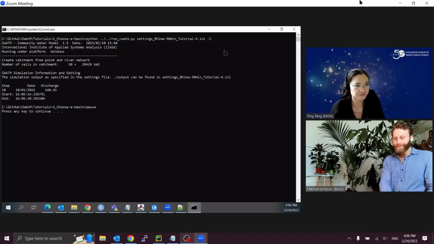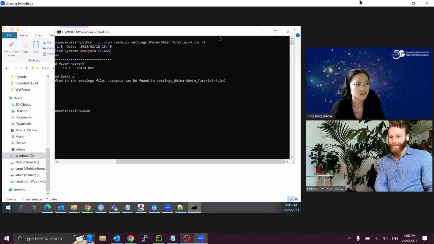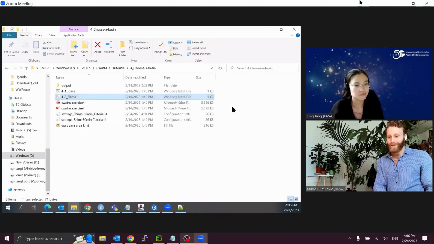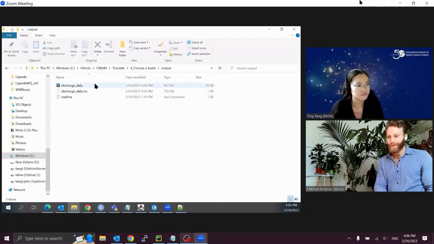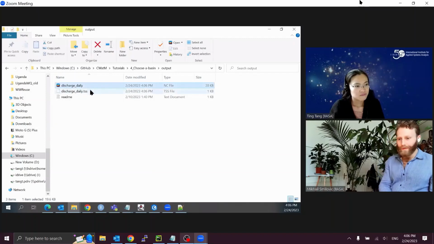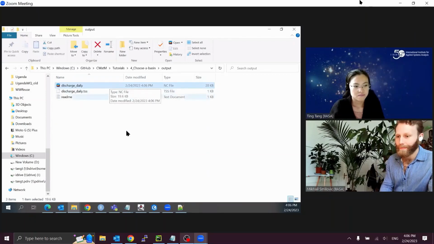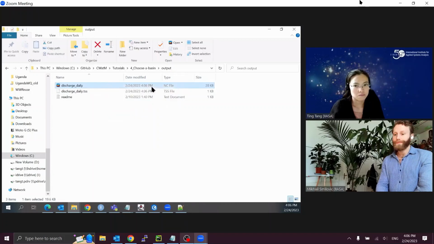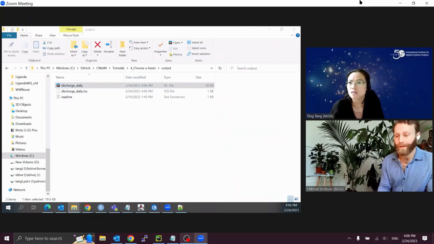Now let's go look at the outputs. Output folder, discharge_daily. Let's look at the map. So Ting is going to open this map with PanApply, which is a program from NASA to visualize netcdf files. It also requires Java. We can go through downloading that in another video, or go ahead and use PanApply or any other program that allows one to visualize netcdf files.